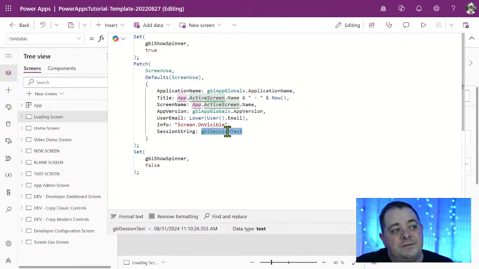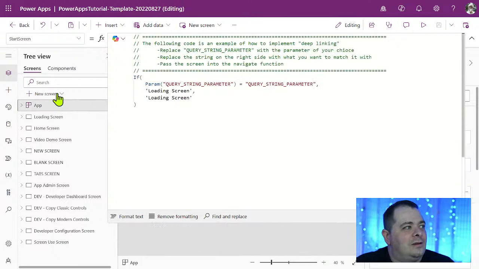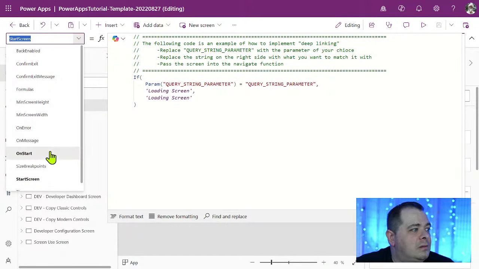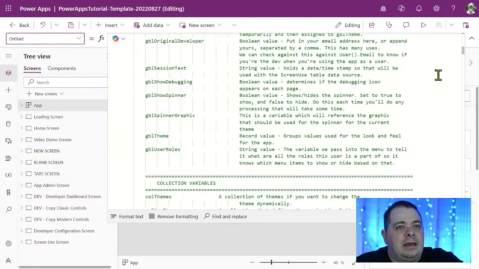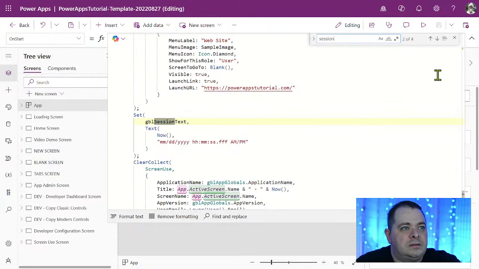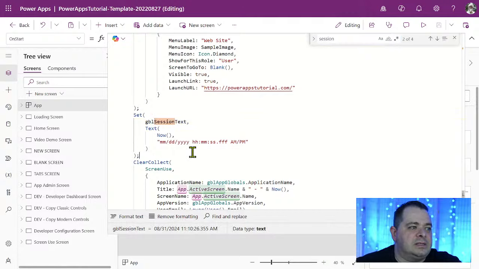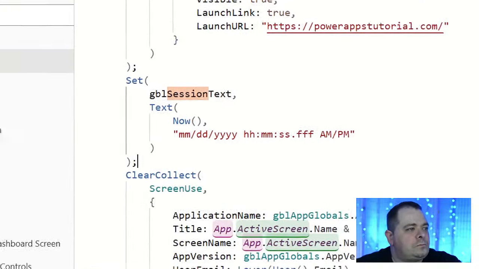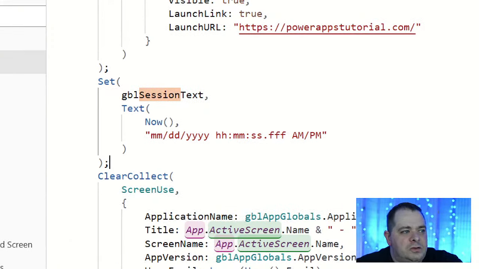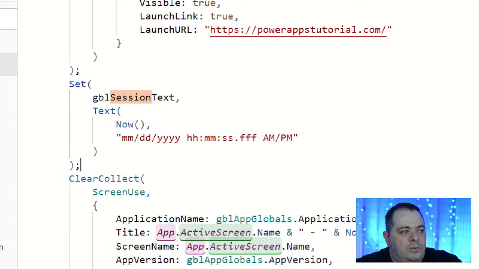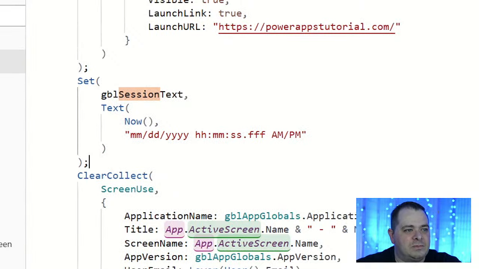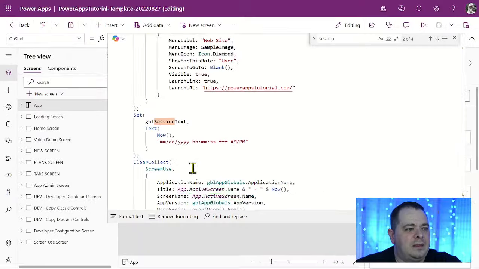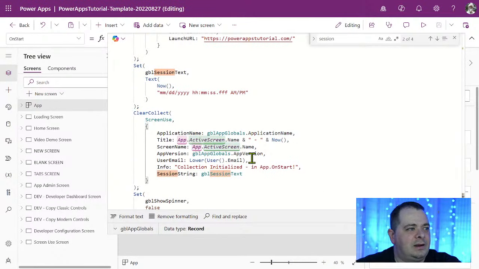Now, where is this variable set? Well, right now it is the app on start. And let's do a search for session string. You can see that I use now. And we got the month, day, year, hour, minute, second. And the three F's represent the milliseconds. And we have the AM, PM, so it's not military time. And then we use that right here.